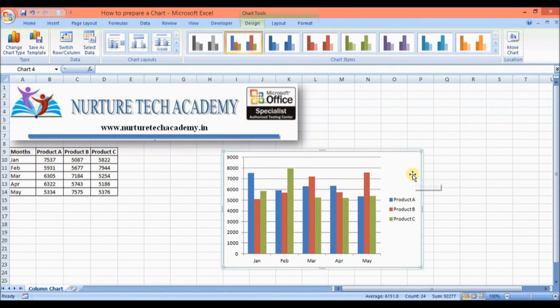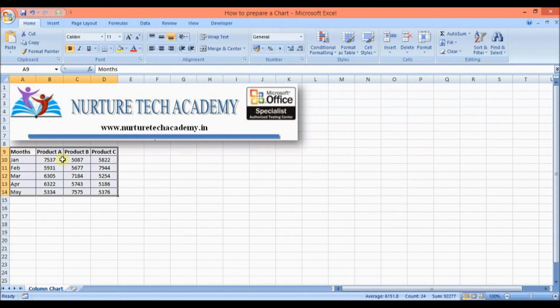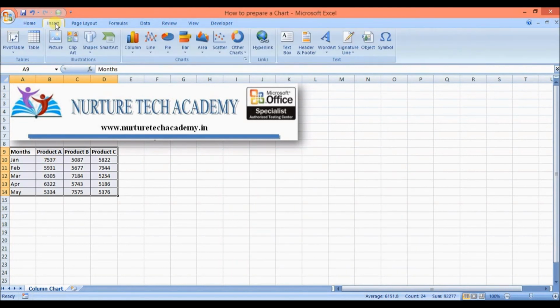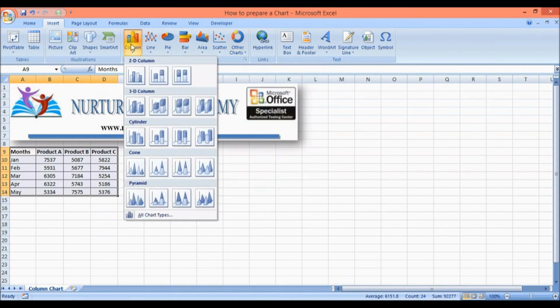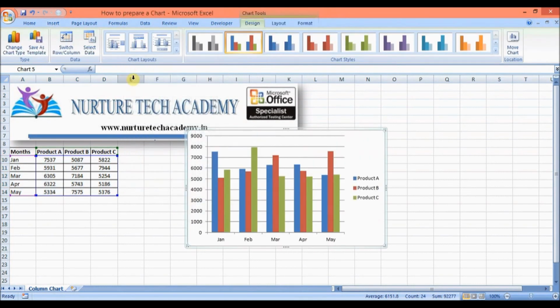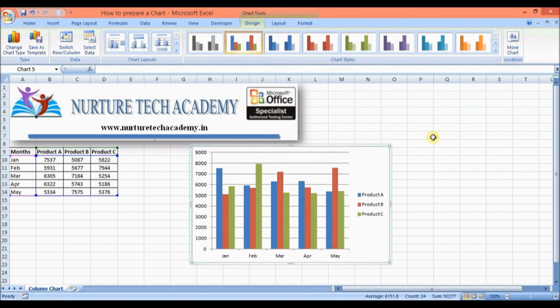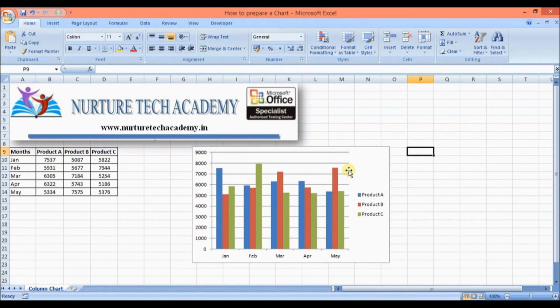The other way is, let's say I delete it and again select this data, go to Insert and go to the Charts section. These are the most popular ways, and if you don't find anything in between, you can go to Other Charts and select from there. Otherwise, if I click over here, you can see this is the chart sheet. There's a chart. So that's it about how to prepare a chart.